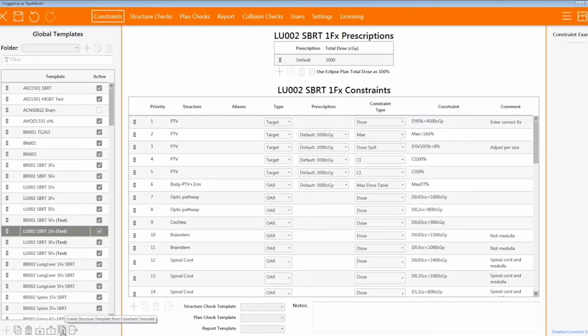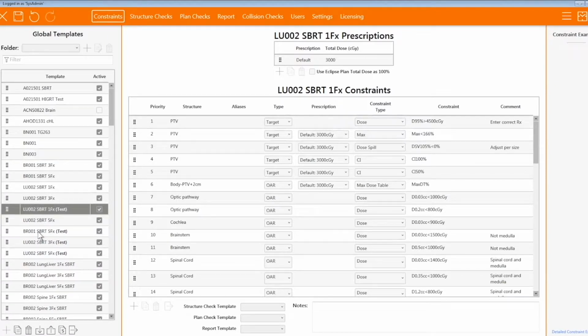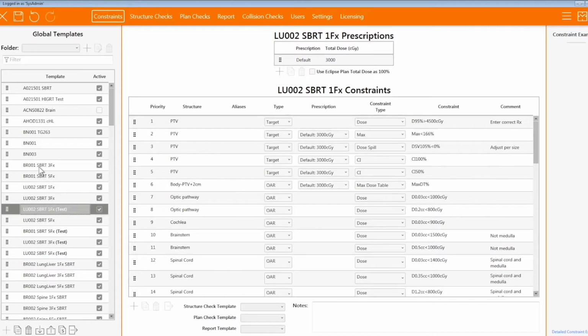The S icon will automatically create a structure check template for the highlighted dose constraint template, which adds a structure check for each structure listed in the currently selected template. You may also change the order of your templates by simply dragging and dropping the templates as preferred. You may highlight multiple templates at once to move items in bulk.